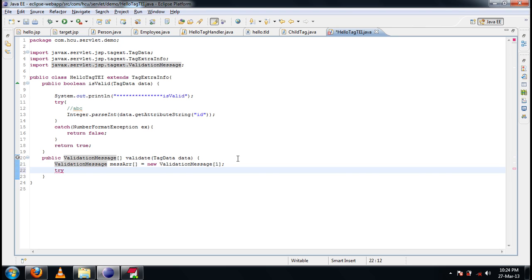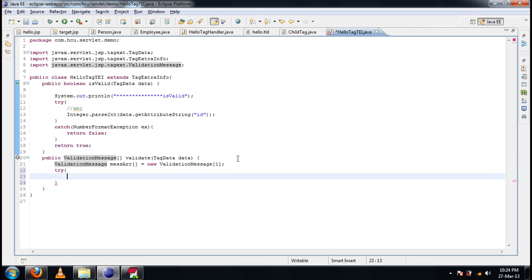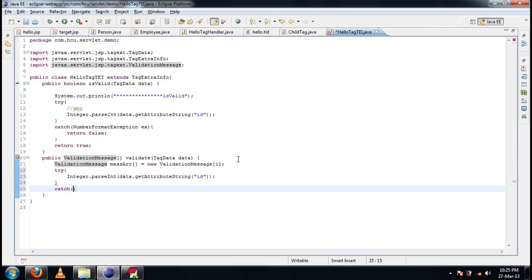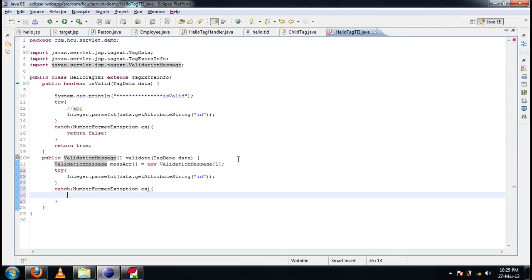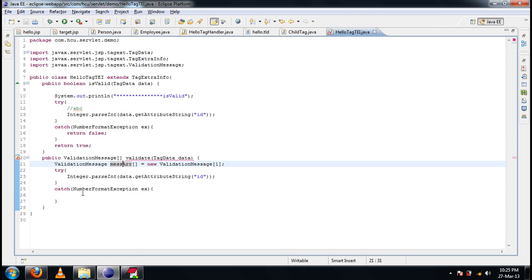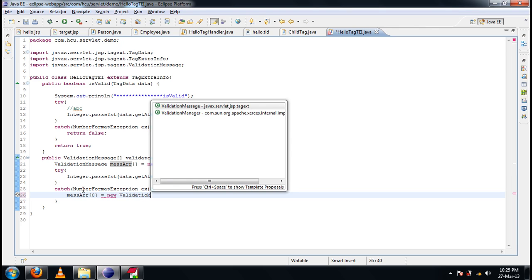Now let me implement the same business logic. Try. Catch. No format exception. The control comes to catch. The first validation message error, or validation error, equal to new validation message.